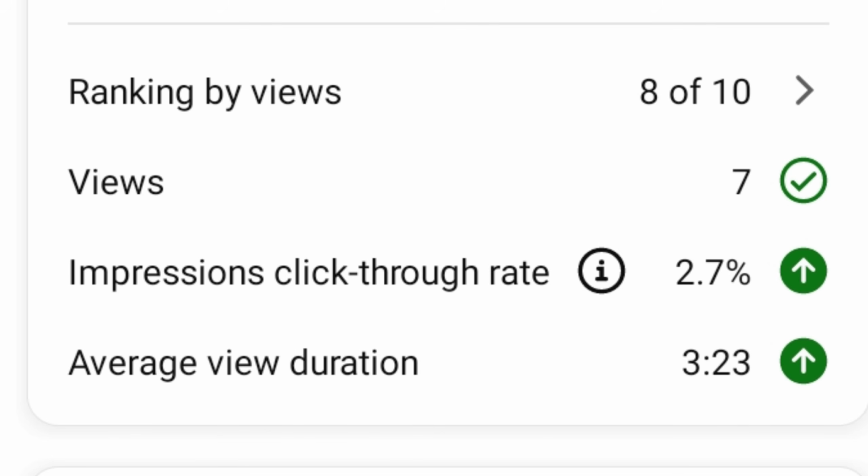That brings us to impressions and click-through rate. Click-through rate answers one simple question. When YouTube showed your thumbnail to viewers, how many decided to click? Suppose YouTube showed your video to 500 people. If 10 clicked, your CTR would be 20%.